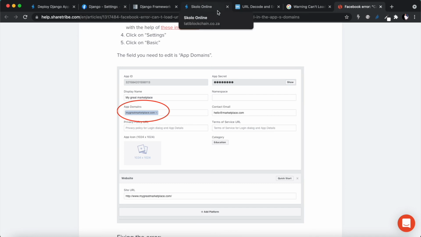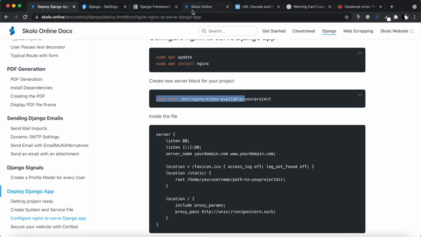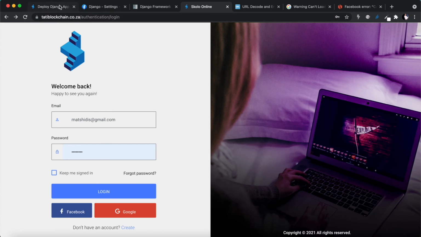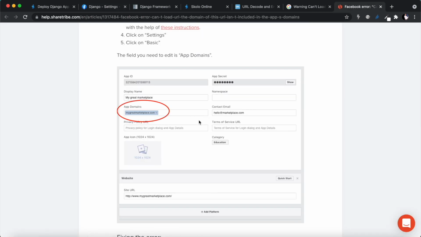So I'm going to go back to my Facebook, and inside of my Facebook application, which is this one, I'm just going to double check my app domain. As you can see here, I've added the app domain blockchain.co.za, which is this domain where the app is going to be running from. Okay. And then I've added this one for that, just in case that's also a problem. So actually this solution is not the problem I'm experiencing.